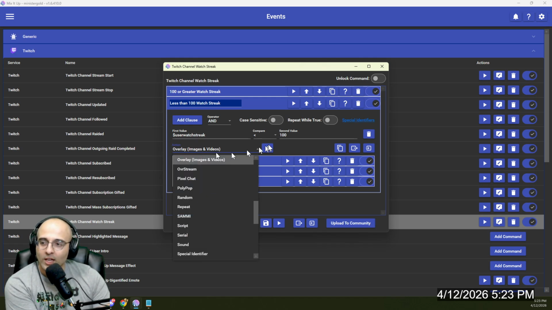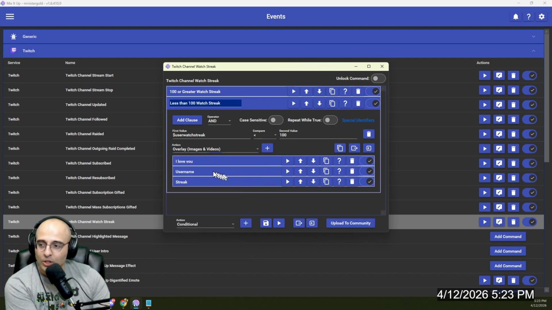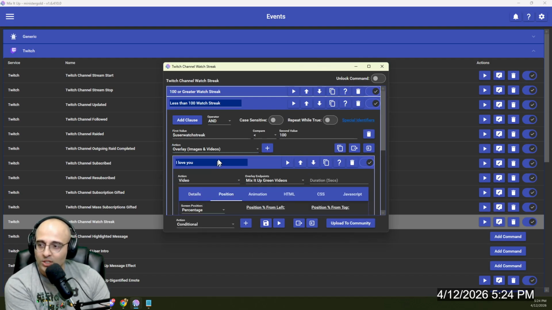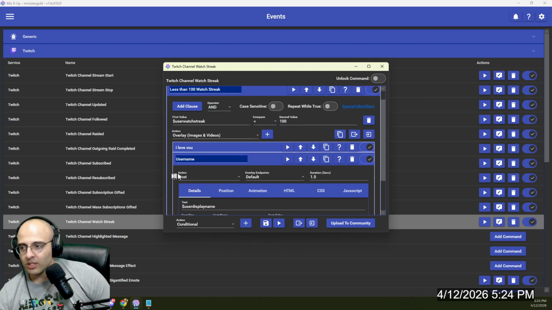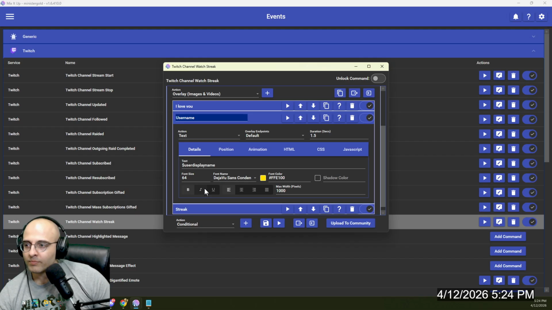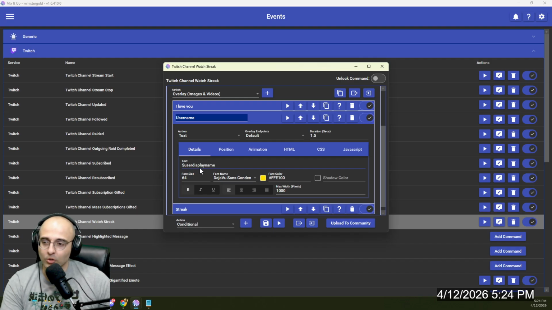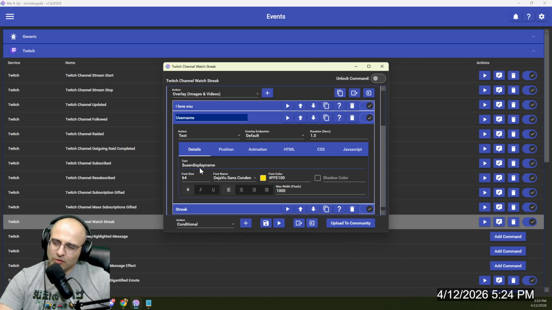So I'm going to add an overlay action again. This time set this one to text, and the first one is set to video. For the second one, the text is set to $userdisplayname, which displays the user and retains the casing for that username, whatever casing they use. The font size is 664, but you might be able to set it to 32 because of my overlay issues.